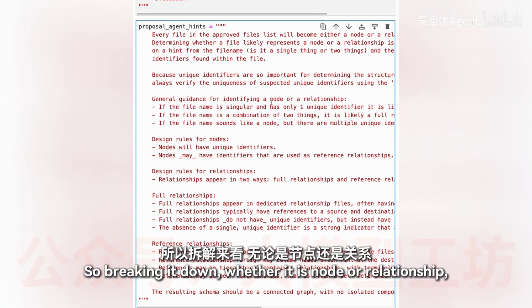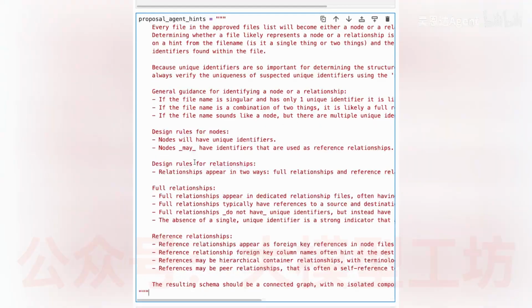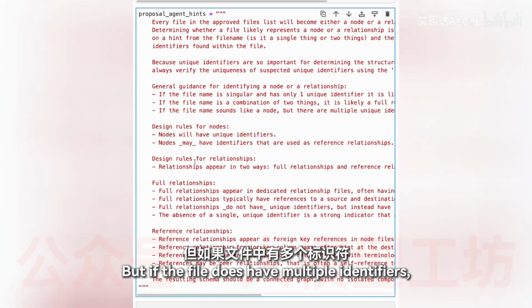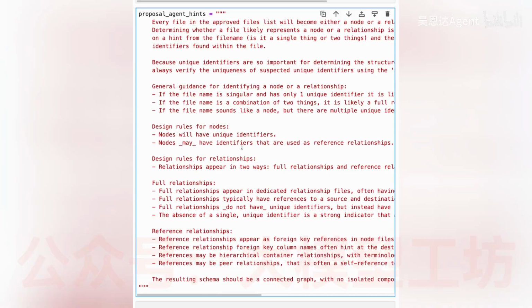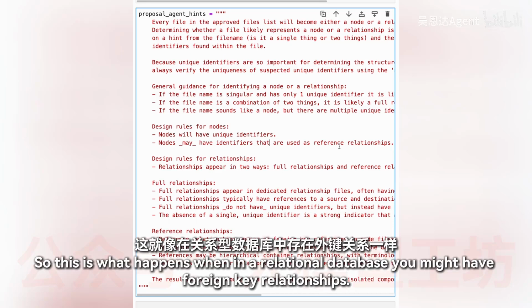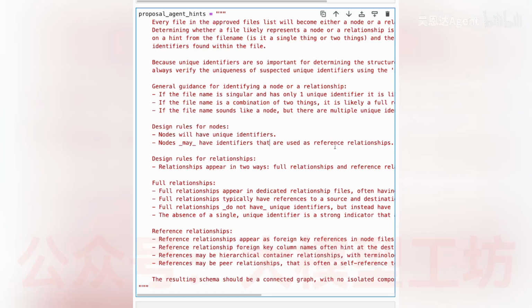So breaking it down, whether it's a node or a relationship, there are particular design rules for nodes. Nodes often have a single identifier, not multiple identifiers. But if the file does have multiple identifiers, the extra identifiers might be reference relationships. This is what happens when, in a relational database, you might have foreign key relationships. In a graph, those will turn into relationships.